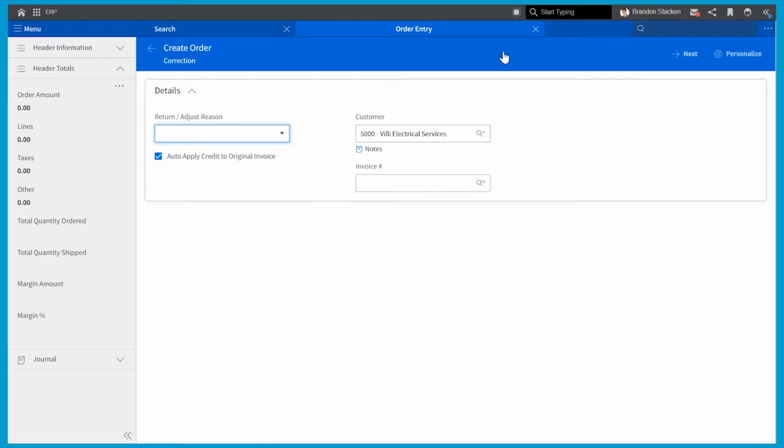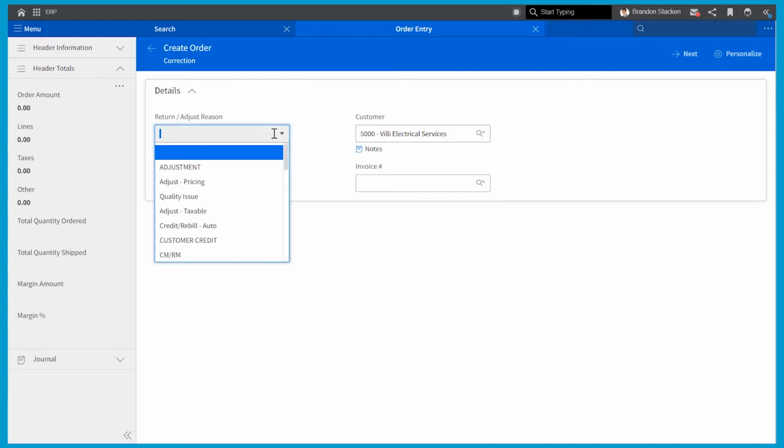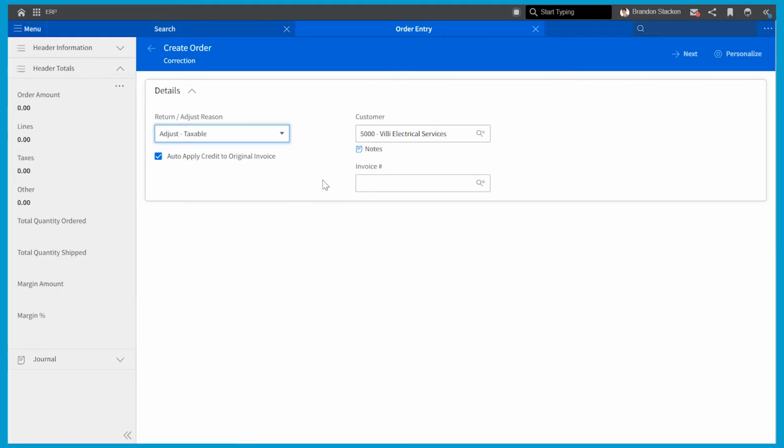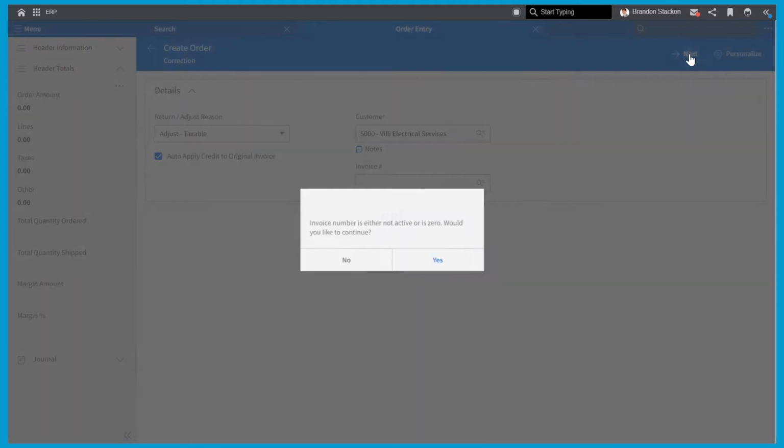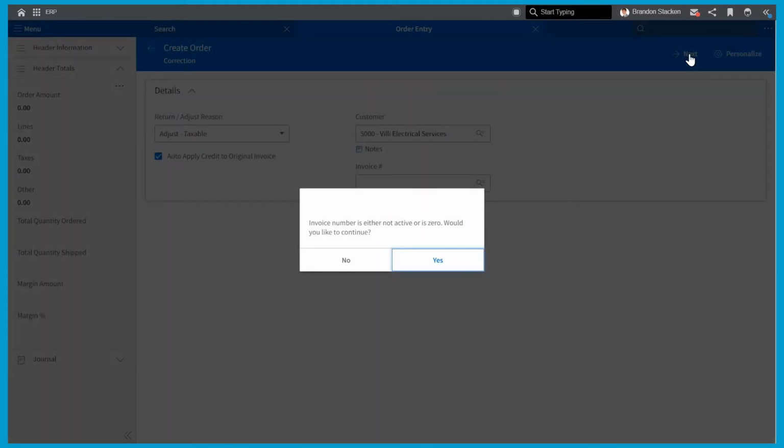It's going to ask me for a return or adjust reason code, which are user definable out there. So I'm going to say the reason why we're going through this adjustment is because I charged the customer sales tax on a line item that I was not supposed to. As I go ahead and hit next, it'll ask me if I want to tie this to the original invoice number. If I do want to tie it to the original invoice number, it would actually net that invoice. Or another use case for this is that we could just create a credit against the customer's account for the difference, which is what we are going to do.